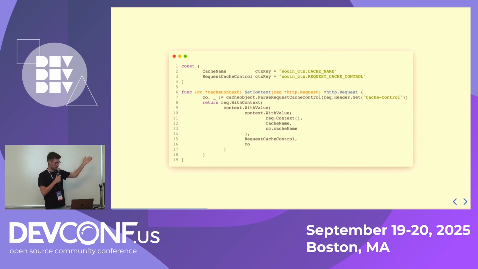So we can define a set context function that will take the request as parameter and mutate the actual context to add other variables or more data. So in my application, I can call ctx.Value and pass my context key to get either the cache key or like that.